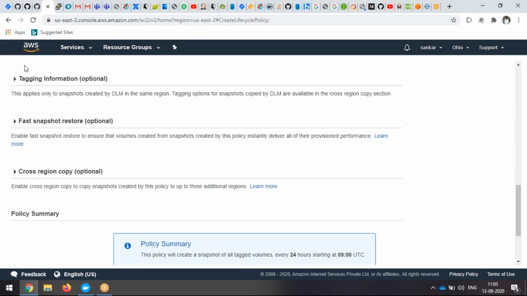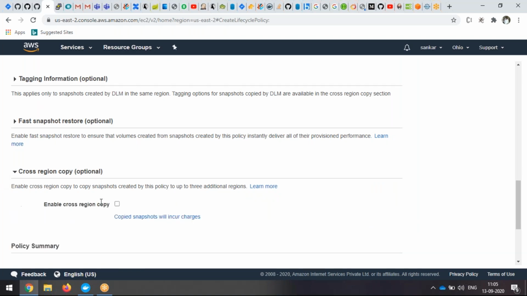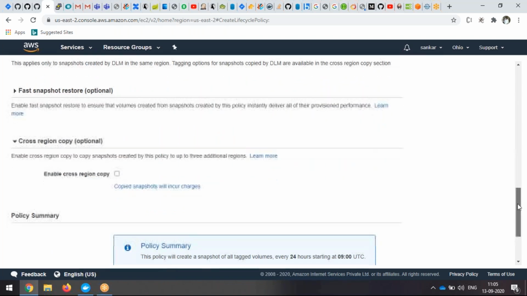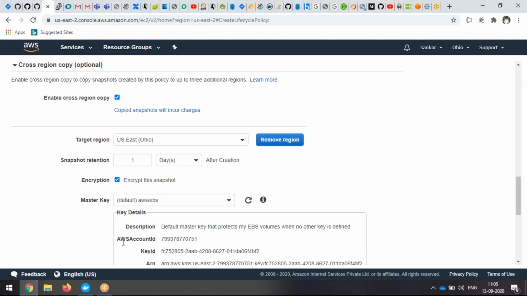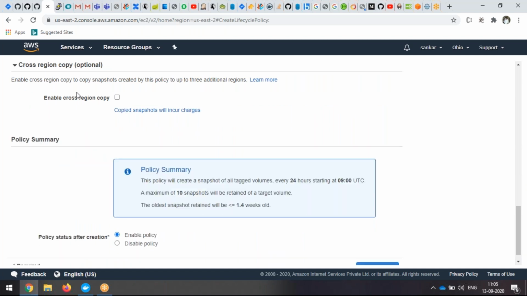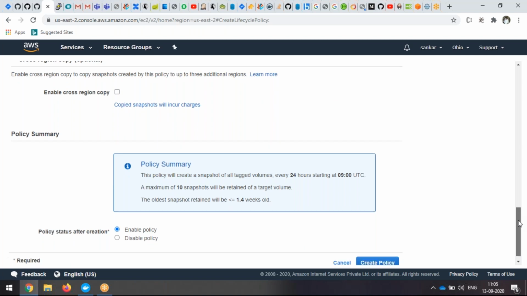Now here these are the extra options: tagging information, fast snapshot restore, and cross region copy. If you want to copy into some other region, this is one of the features. Usually, all the resources belong to one region. If you want to copy cross region, you can select the copy and then provide the information, the target region. So this is one of the good features from here.